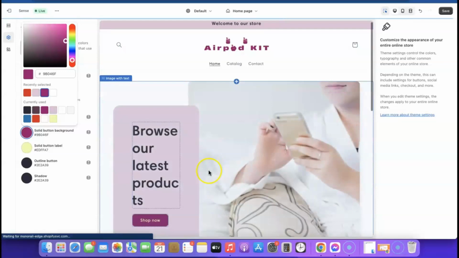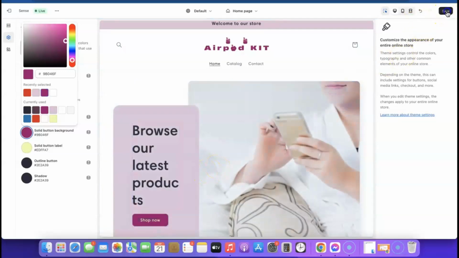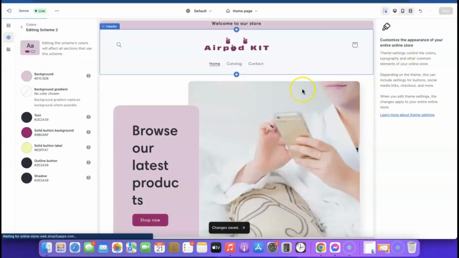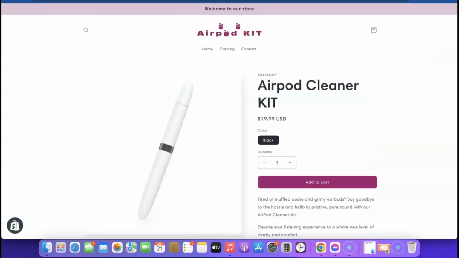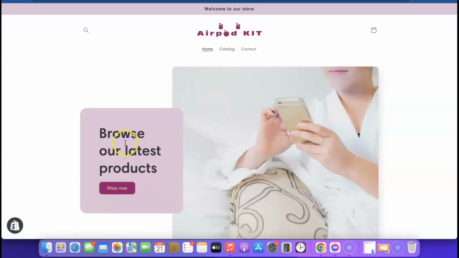So the next thing you want to do now is come over here, then click on save. So once you've saved it, you want to come over here, then I want to come to the home page here, then check if it has changed.